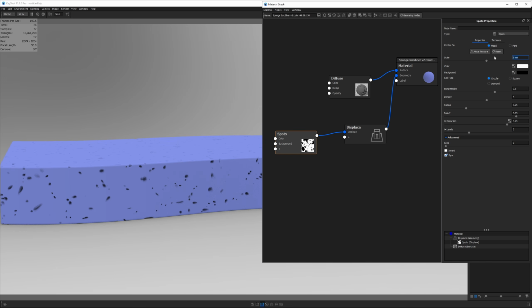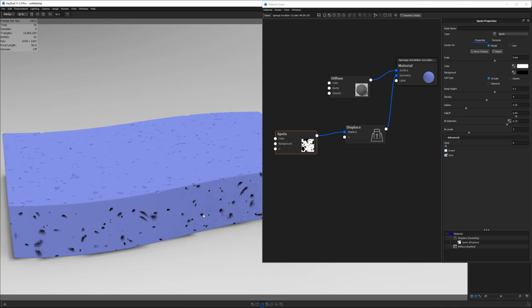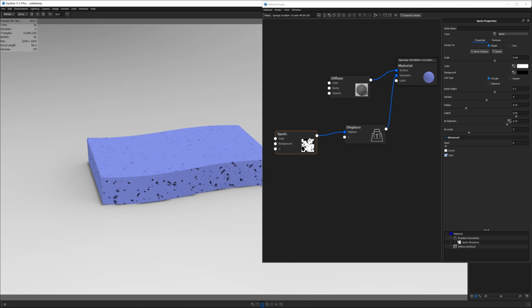So for our spots, I'm gonna increase this from 5 to either 6 or 7. Let's try, I think 7's gonna be too high. Let's try 6. And again, Alt-G to refresh. It's okay. I think I wanna go even bigger yet, so I will go all the way up to 7.